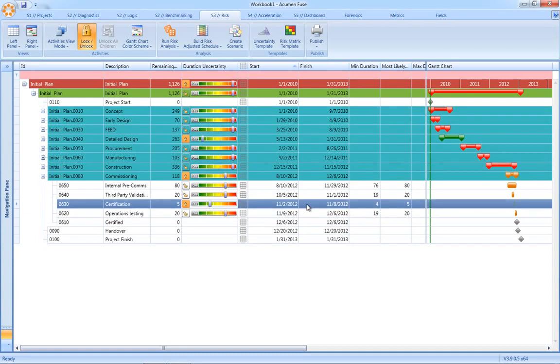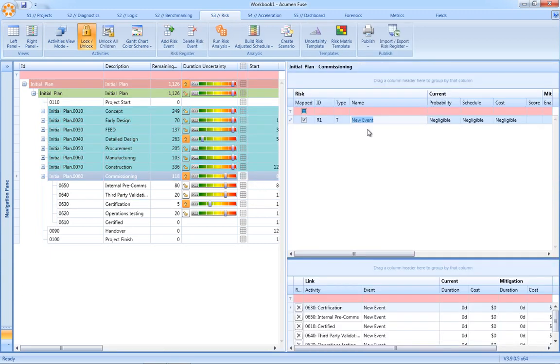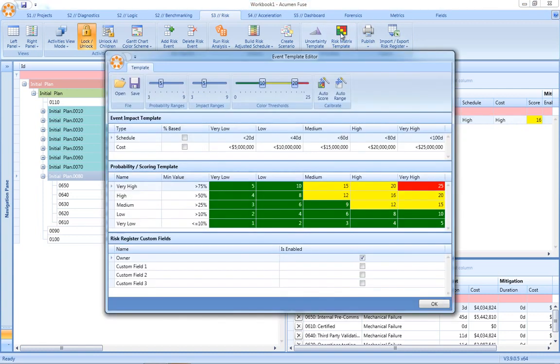Once the uncertainties have been applied to the schedule, the next step is to define risk events in the risk register. Again, very, very easy in Acumen Risk. You simply select the risk matrix and define your risk event directly in the risk register. Each risk then carries a probability, a schedule impact, as well as a cost impact. And again, behind the scenes, the scoring mechanism for our risk register is defined in what we call a risk matrix template. We can define the number of probability ranges, impact ranges, and of course our tolerance to risk through the use of risk thresholds.